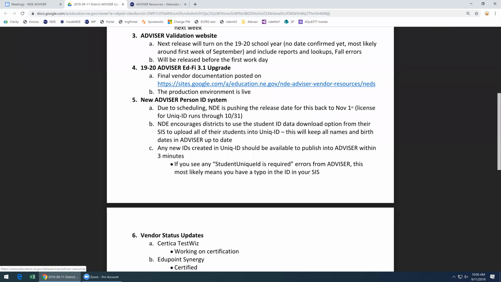So for now, you should be using Unique ID basically like normal, or better than normal, we would encourage. Since Unique ID is now syncing data to Advisor, and that controls student names and birth dates in Advisor, you definitely want to make sure your students in Unique ID are up to date. Definitely recommend using your data download from your SIS to upload all your students, assuming you have one.